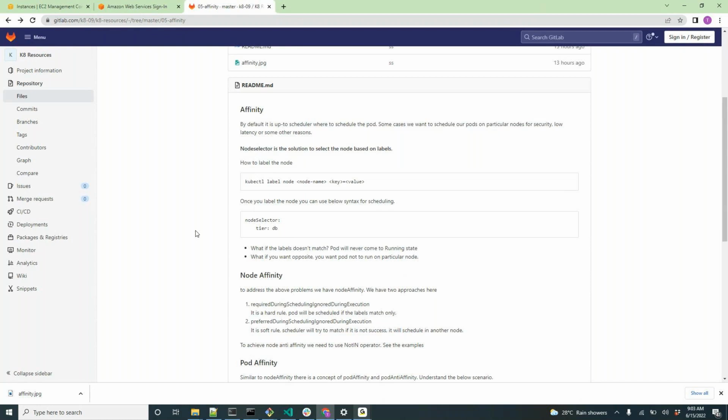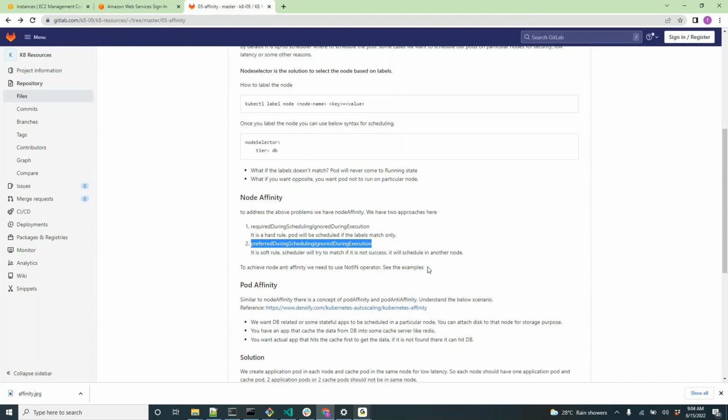The first one is a hard rule. You can give the labels, Kubernetes will search for those nodes and then schedule the pod. By mistake, if you give the wrong label, the pod will be in the pending state. The second one is the soft rule. It will try to match your requirement. If it can't find a match, then it will schedule the pod onto something else. So you have both the hard rule and the soft rule. And the anti-pattern is also there. You can have the NotIn operator. We already saw that example.